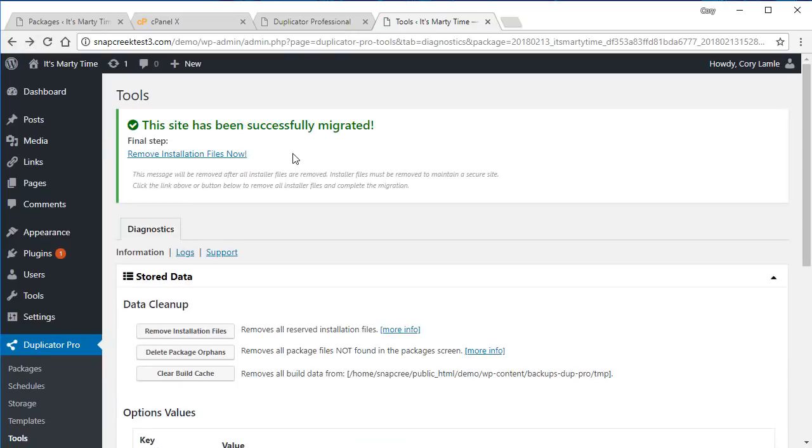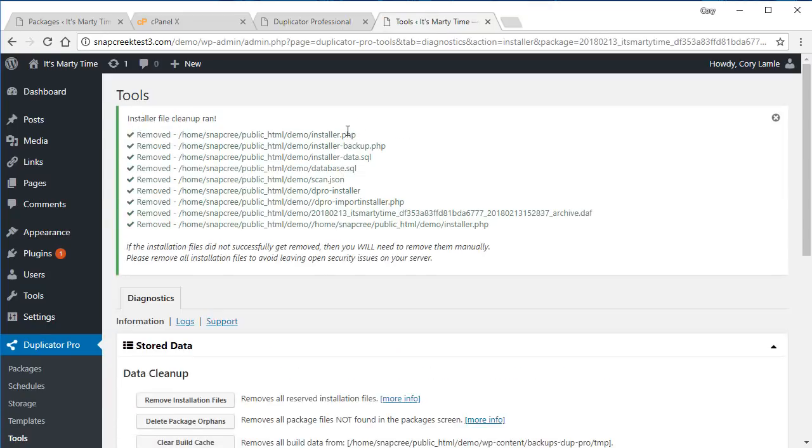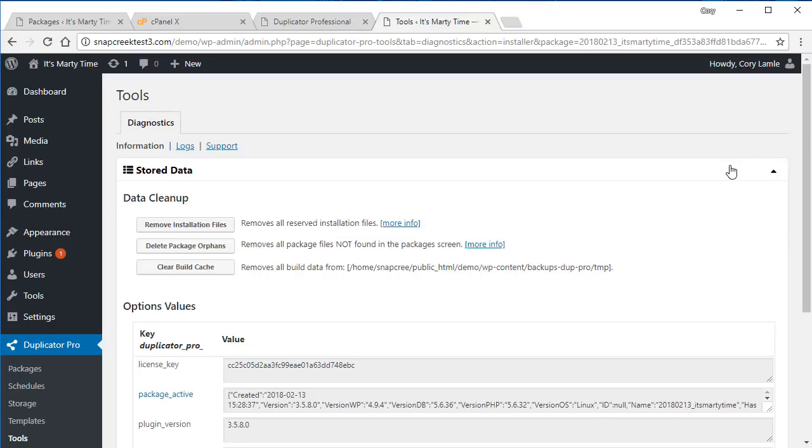So in order to finalize this entire process, we want to always make sure to remove the installation files. You don't want to leave those on your server because it can pose a security issue. So you'll definitely want to remove these, and you can do that by clicking Remove Installation Files. This will run through all of the installation files and remove them. And if for some reason one of them wasn't able to be removed, you'll need to log into your host and make sure that those are removed. But for the most part, this should wrap up a full standard install of using WordPress Duplicator Pro.